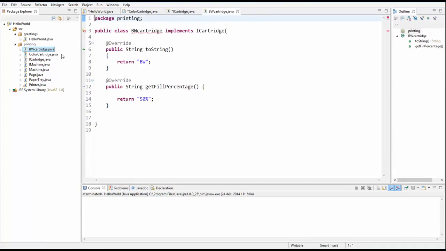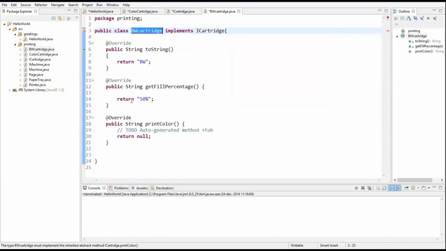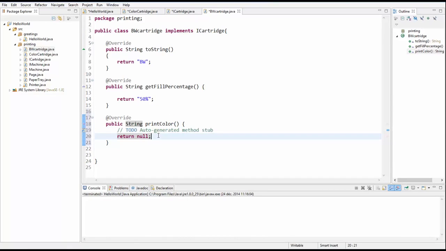And for the black and white cartridge, we will need to implement a method also. Since we are not really going to use it in this example, I'm just going to go ahead and leave it as the default.